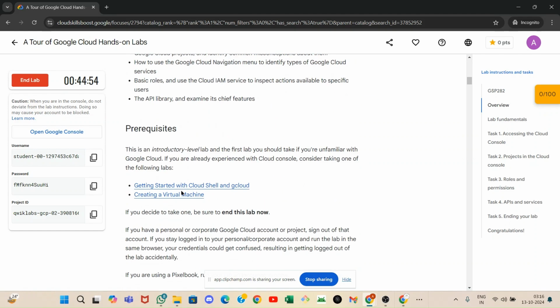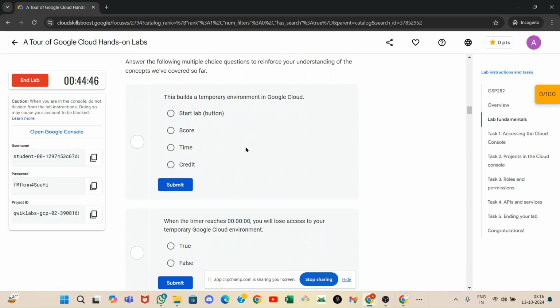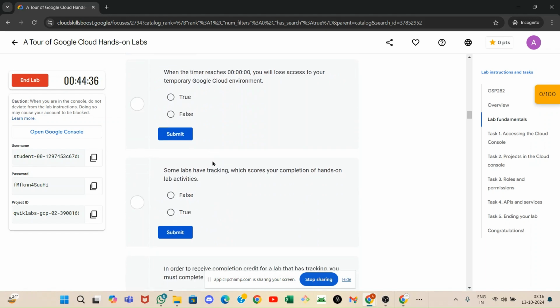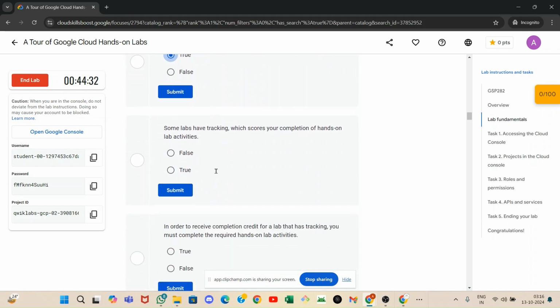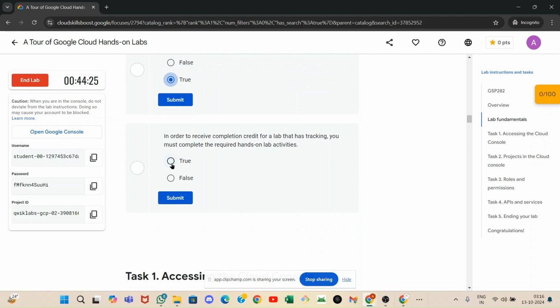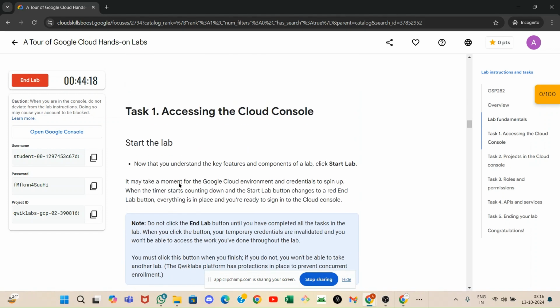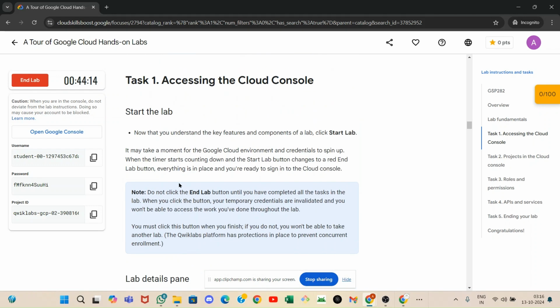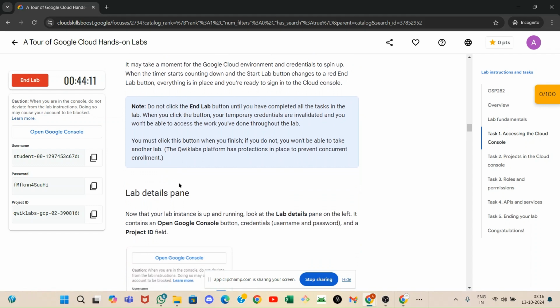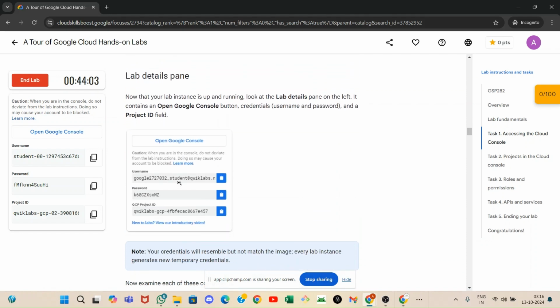Once you're here, you could read out all the stuff that has been given to you. Then we'll start with answering some small quiz questions. The first one, I'll start answering it. You could just follow along. All the answers have been given above. Once you are here, we could move on to our first task.